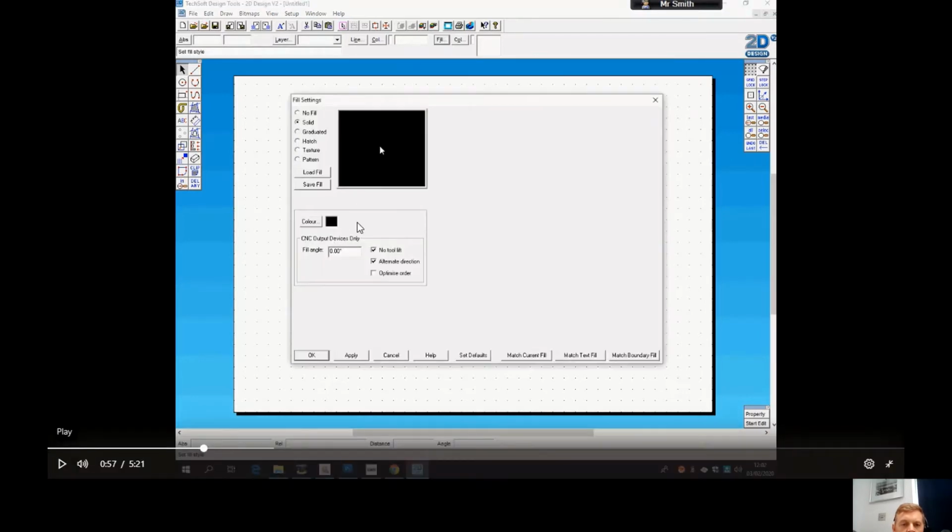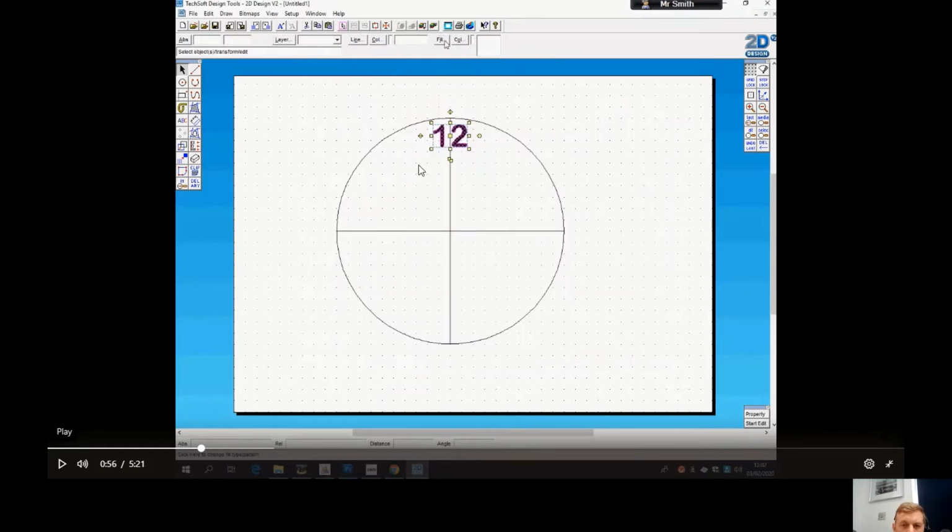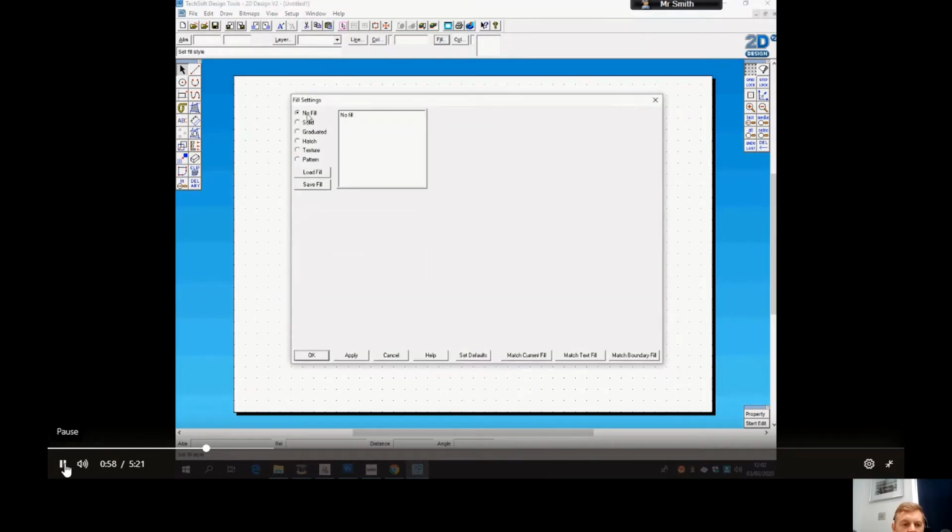Now, what I'm going to do at the minute is, you'll see if I go back, the number is filled in. That basically means when it goes to the laser cutter, it would burn all the black out. That's a problem because one, it takes ages, and two, you're just wasting energy and electricity, and if you want it to cut all the way through, it would take a long time. If you no fill it, it will just cut out the outline. So you'll see in a second when I click on fill, which is up at the top, just there, and then I click on no fill and OK, it will no fill the shape.